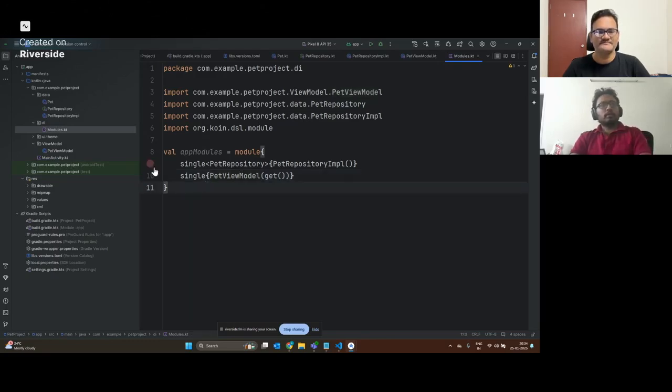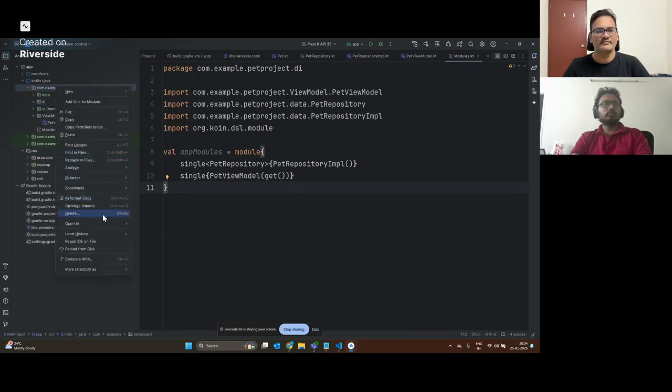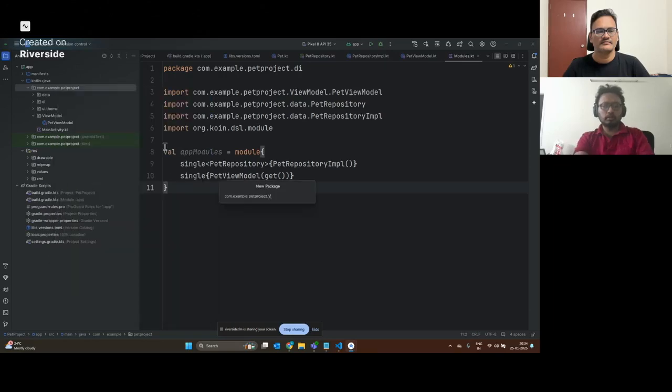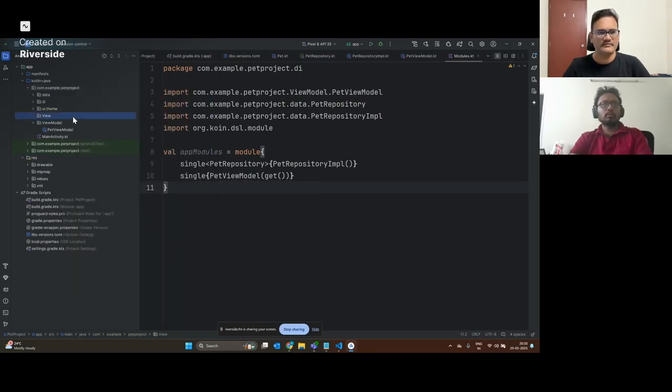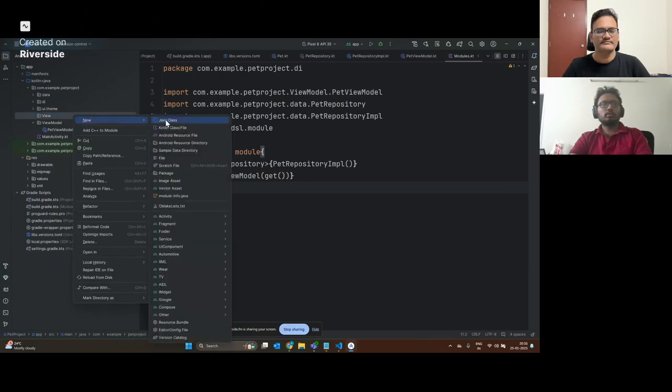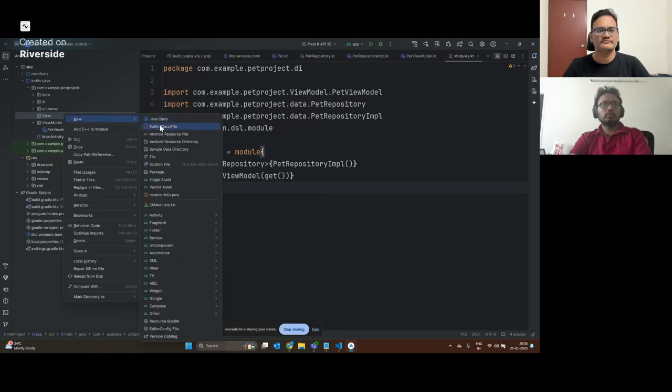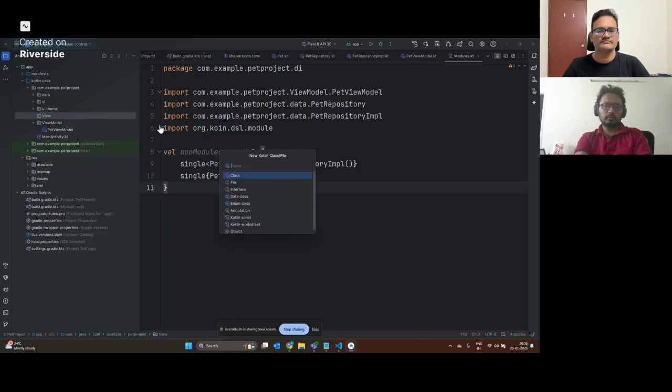Now comes the view part, where we are going to define and make use of this. So we'll create a view. We'll create a package, we'll call it view, and create a, sorry, not Java class, Kotlin class. We call it PetListView.